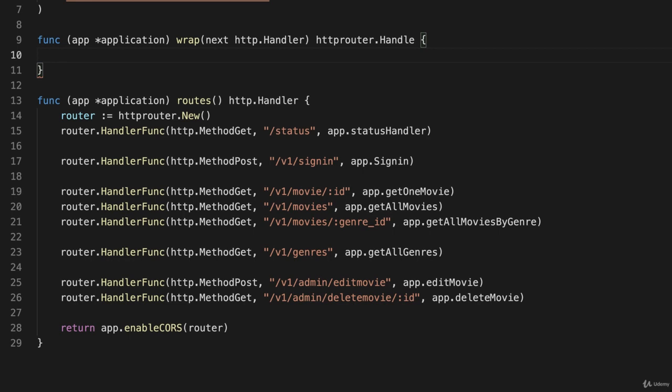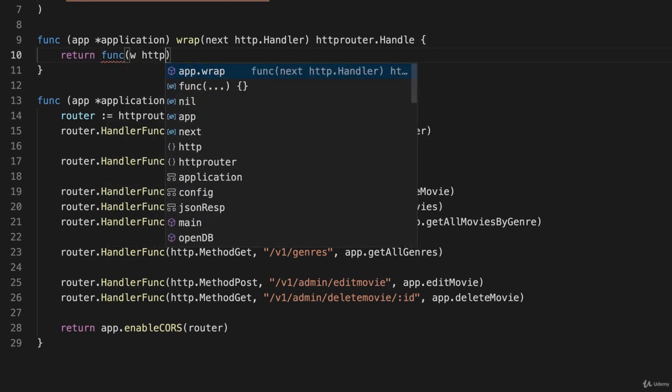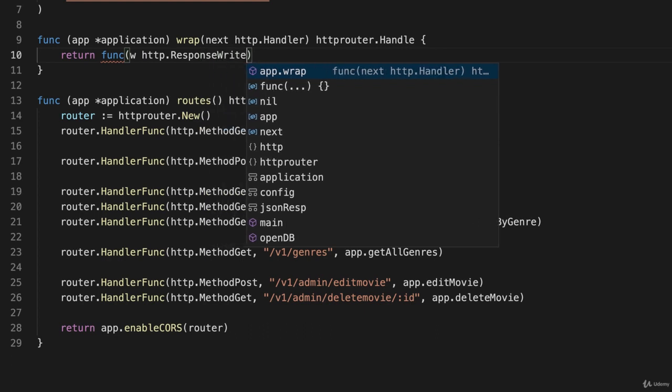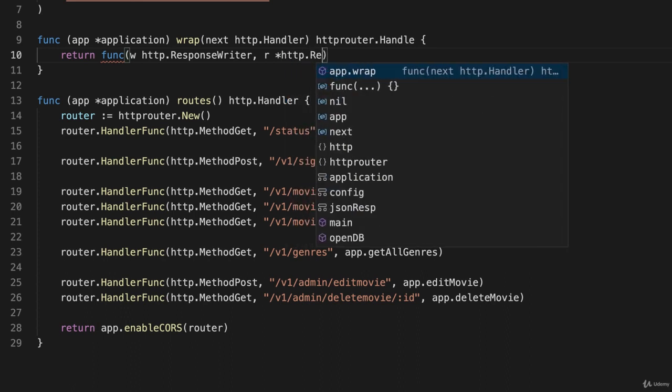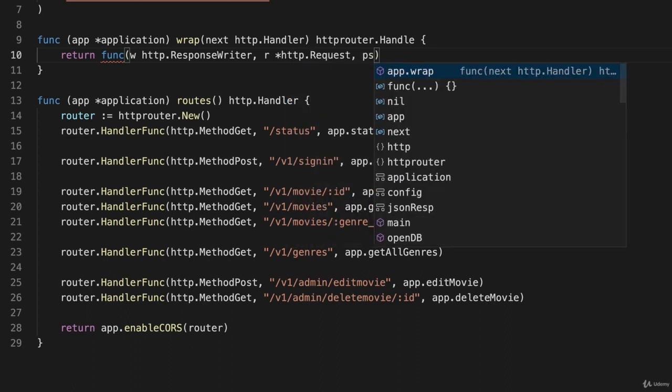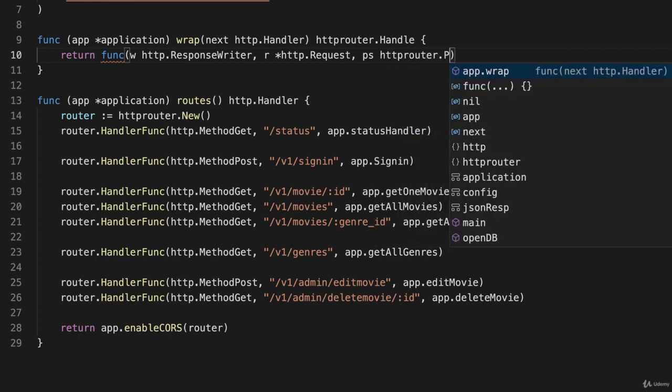And inside of that, we're going to return a function, which takes http.ResponseWriter, and it takes a pointer to a request, r, http.Request, and it takes ps, which are the params from HTTP router, httprouter.Params.